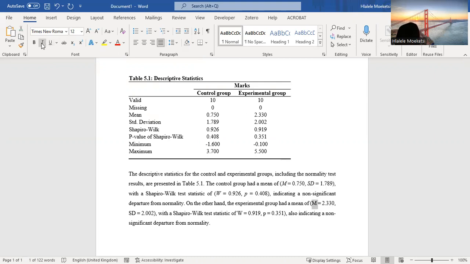You are now reporting your statistics. You may put brackets if you so like, and then italicize all of these. This is your Shapiro-Wilk test value as well as the p-value. Then it tells you indicating non-departure from normality. Now, this is it, and you may want to continue to compare the two groups. You see that the experimental group actually had a higher mean value compared to the control group.